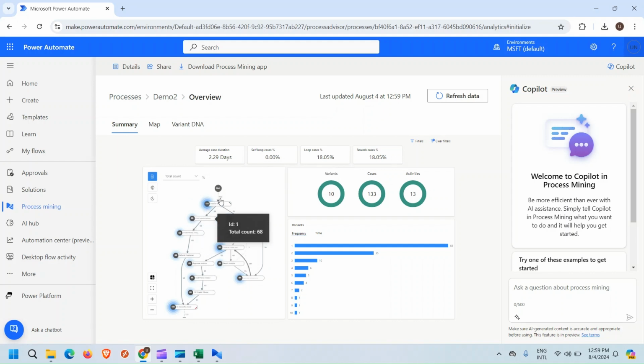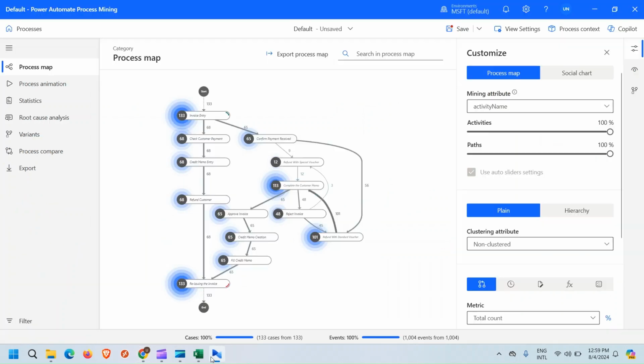So the main thing is this one, right? You can see the flowchart, like a map, for the process. So let's go to the next one. Yeah, now we can see this is our mined process. How many steps or how many paths do I have in my process? This can be identified here.